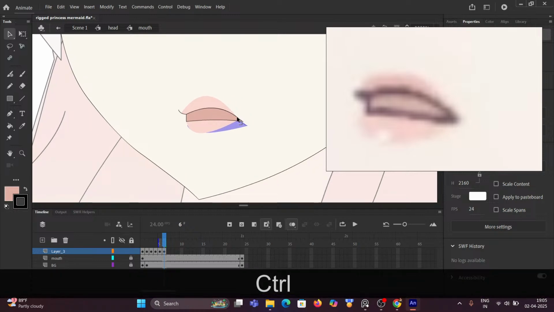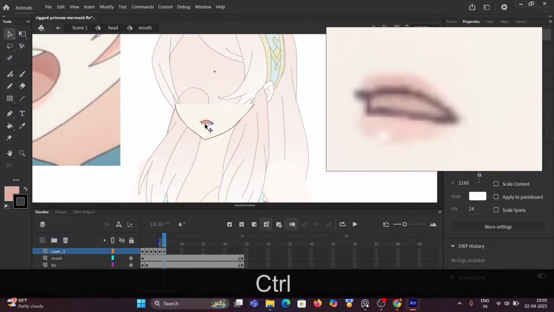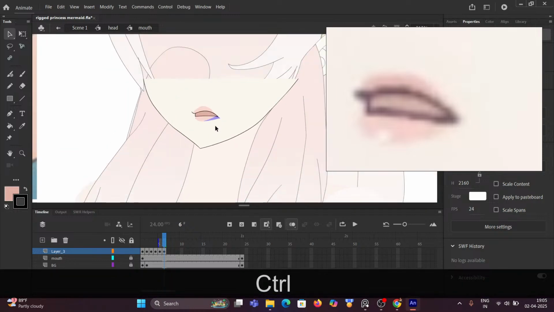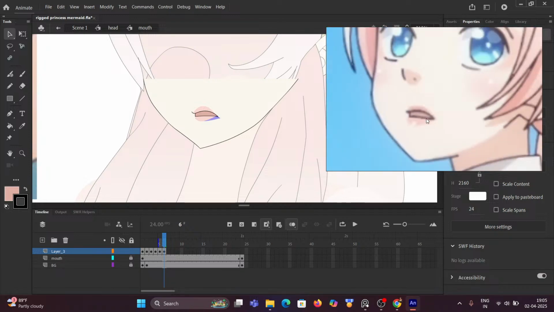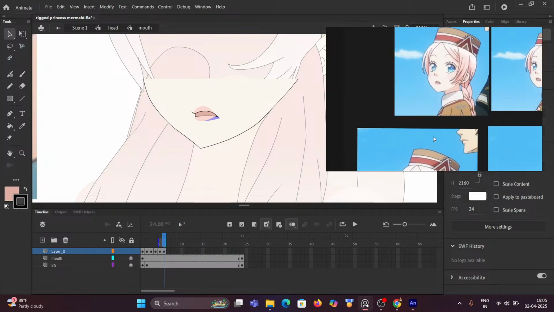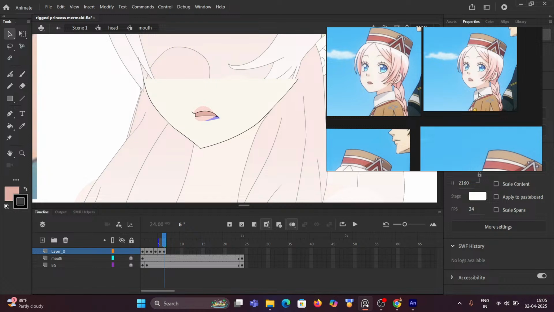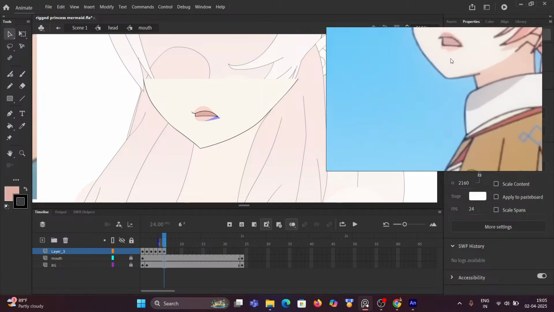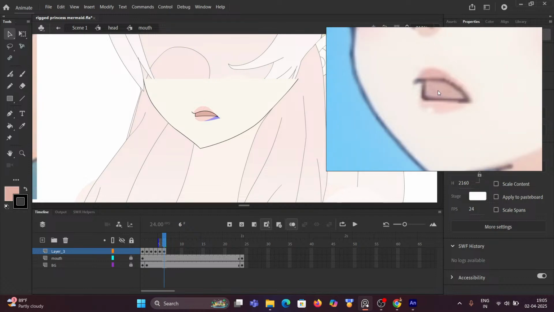Need some adjustment like this way. Okay, this mouth shape looks good enough. Now we can move to the next mouth shape, which is this mouth shape.